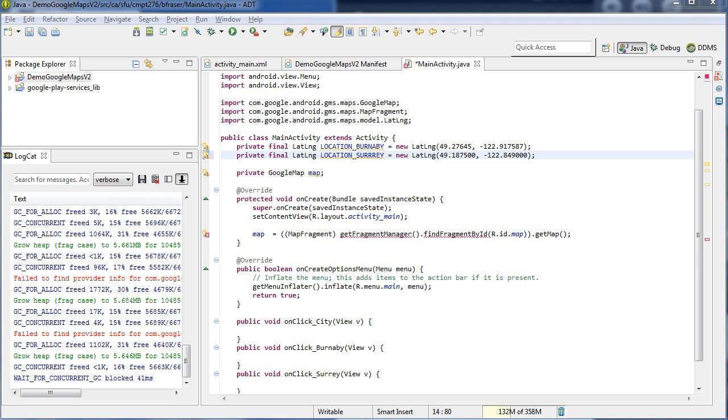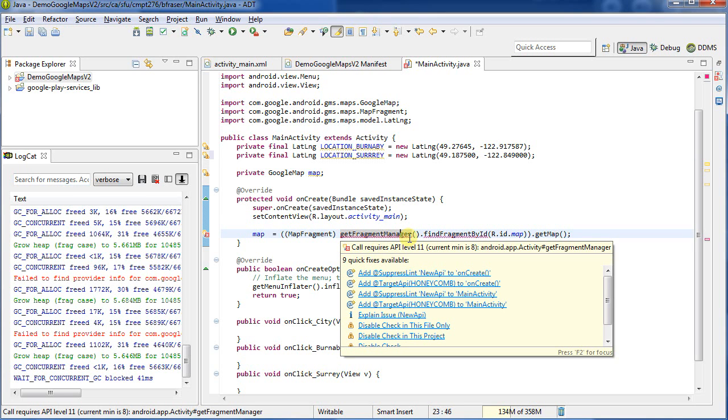Now, to change the location, let's check out this. Why is this not happy? We see here it's got an error. It says a call requires API 11. I'm currently at API 8 for the minimum. So let's switch this over to API 11.